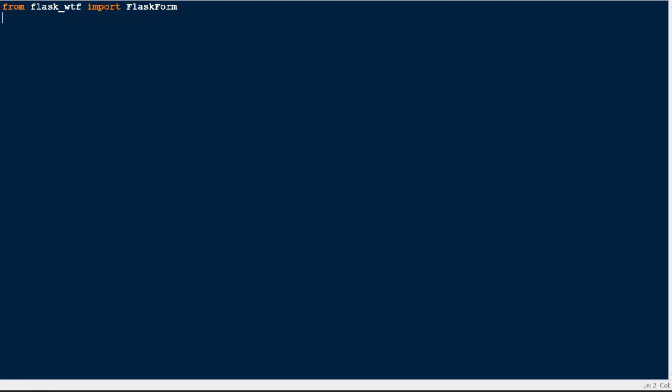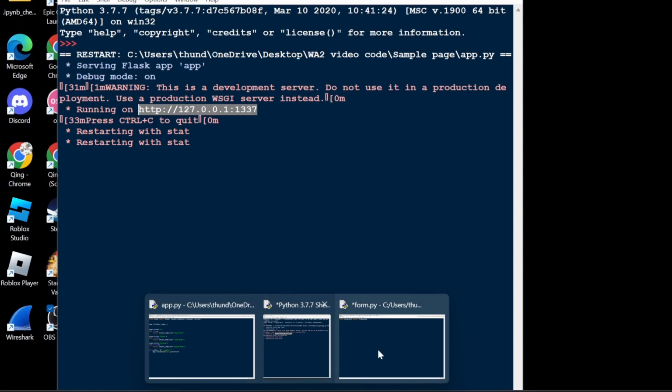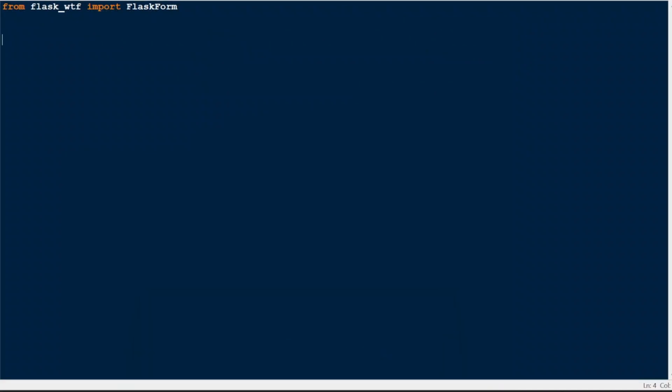Now we want to start to do a form, and looking at the web page, for this sample web page we only have the login form and the charge form. So going back to the forms file, for creating a form here, we want to create a class of the required form. So this means LoginForm, and we'll put here class LoginForm(FlaskForm).